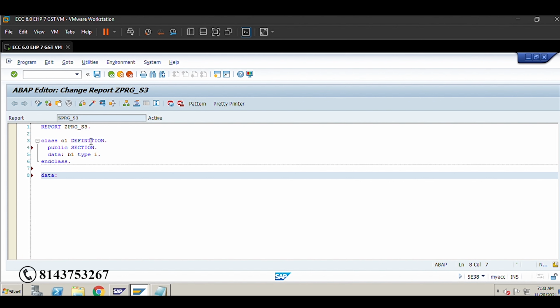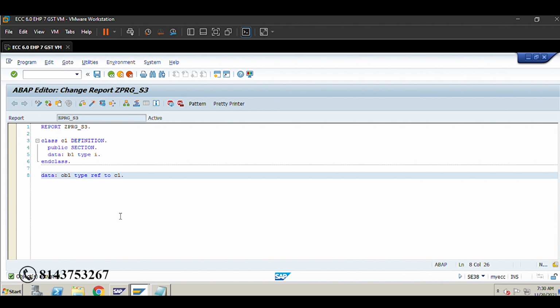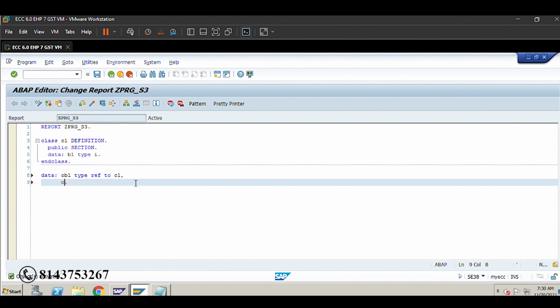Okay. So now we are defining an object. For your understanding, I am defining OB1 type reference to C1. That means it is an object of class C1. So in this way, we are going to define objects for classes defined in our program. So just understand this one. You can refer object 2 by object 1 as well.